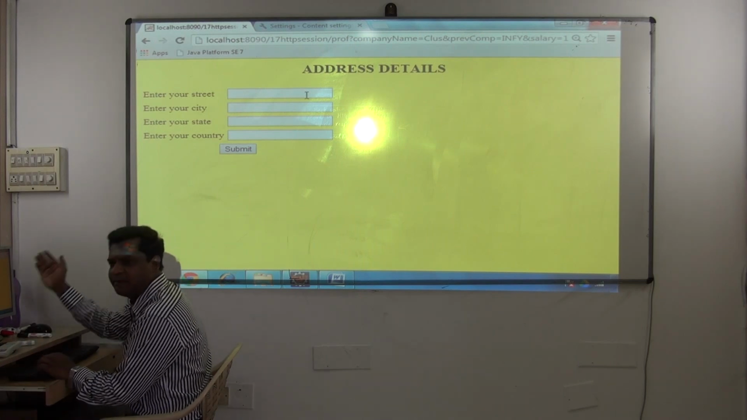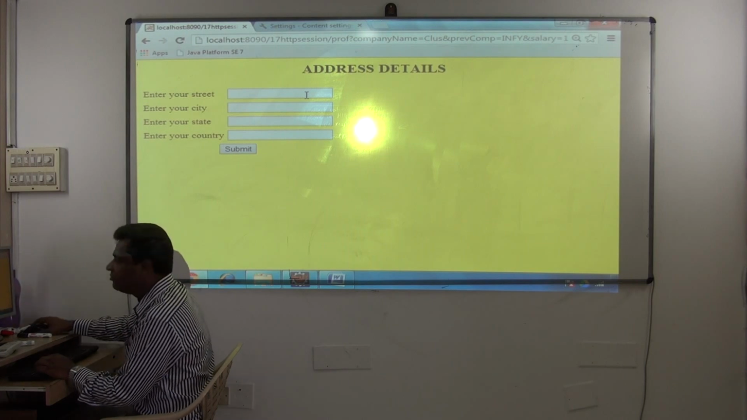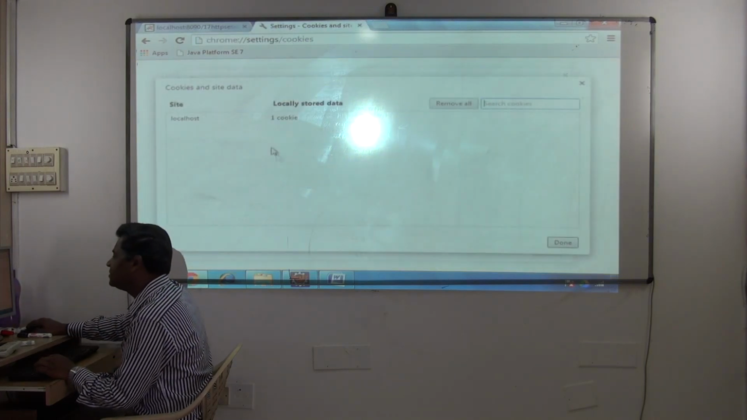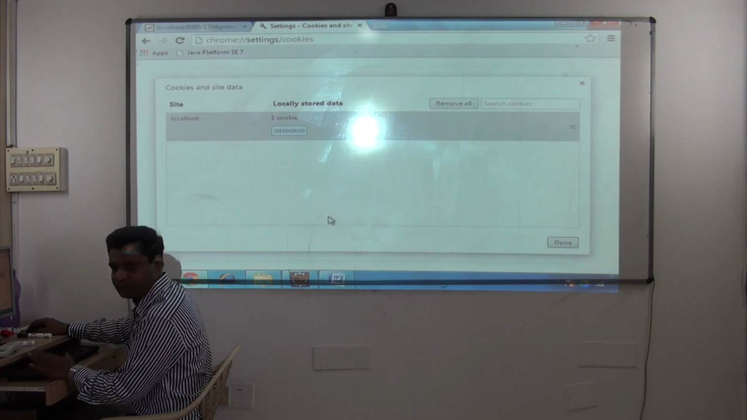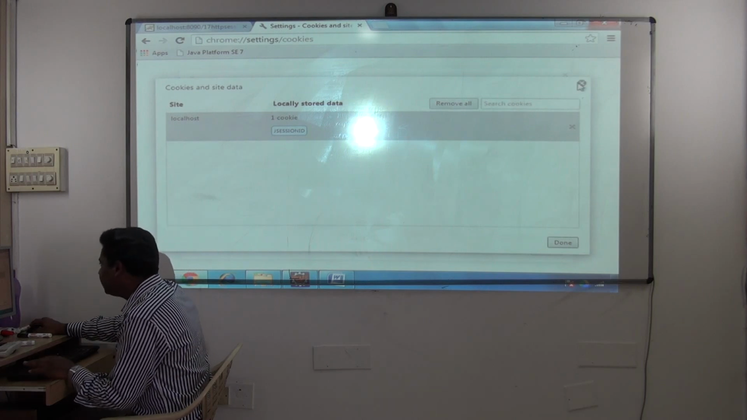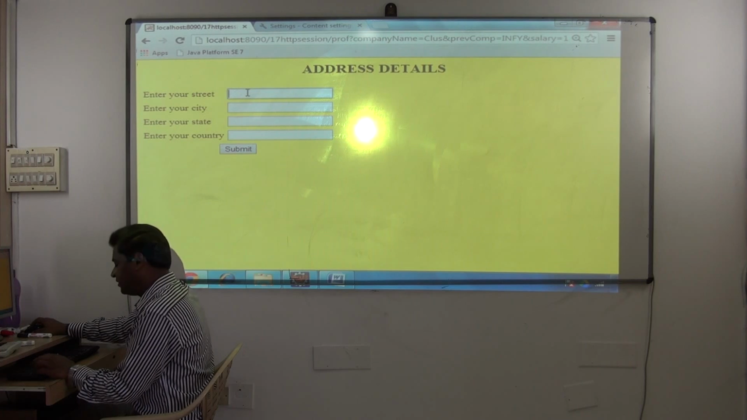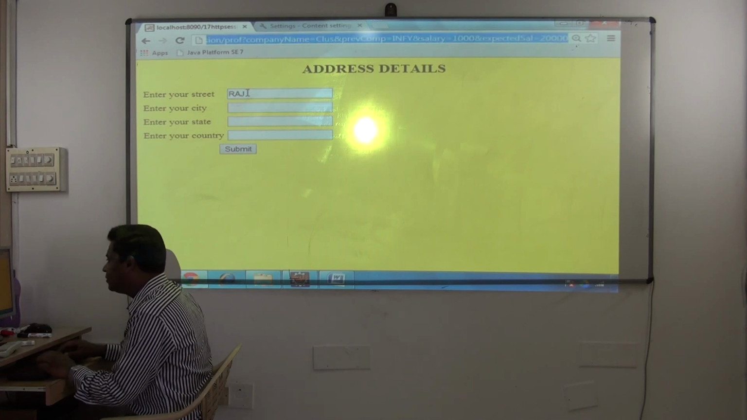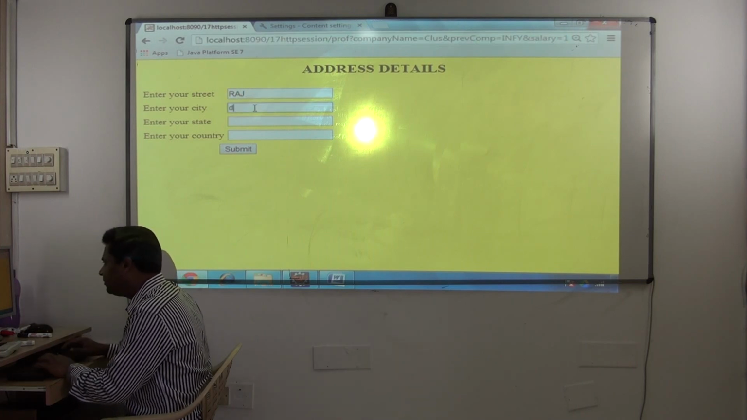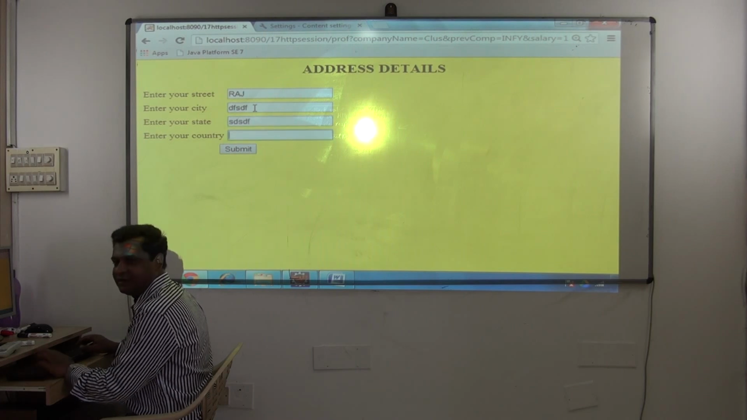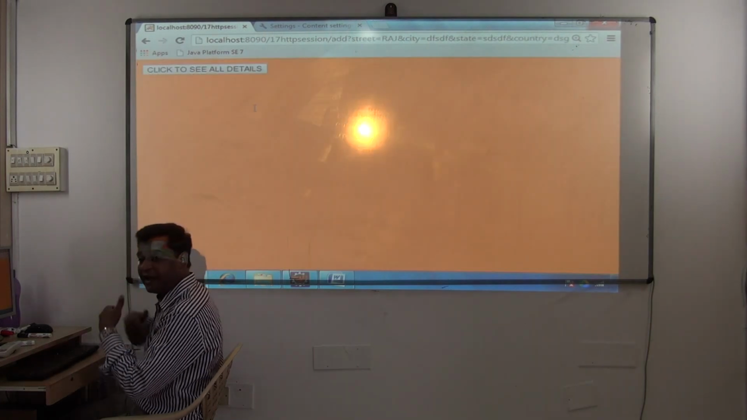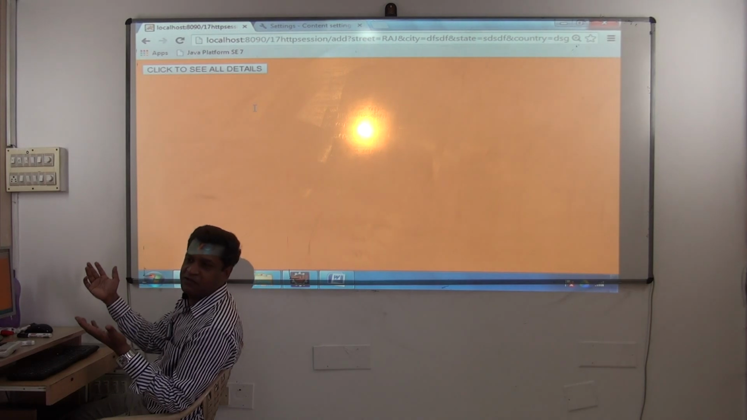Again it has come back. That ID is here. If you want, you see here, all cookies, and it is here. You got the ID here. Again I will close it. Again I will make the next request. Street. Street is Rajkumar Road. State. Anything you enter. And I am tired of typing now. Understood? And press submit. The ID is going. request.getSession.